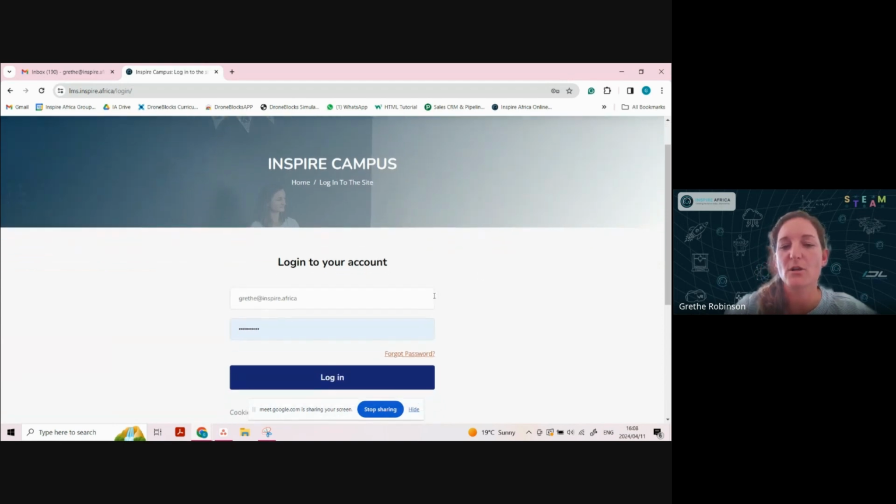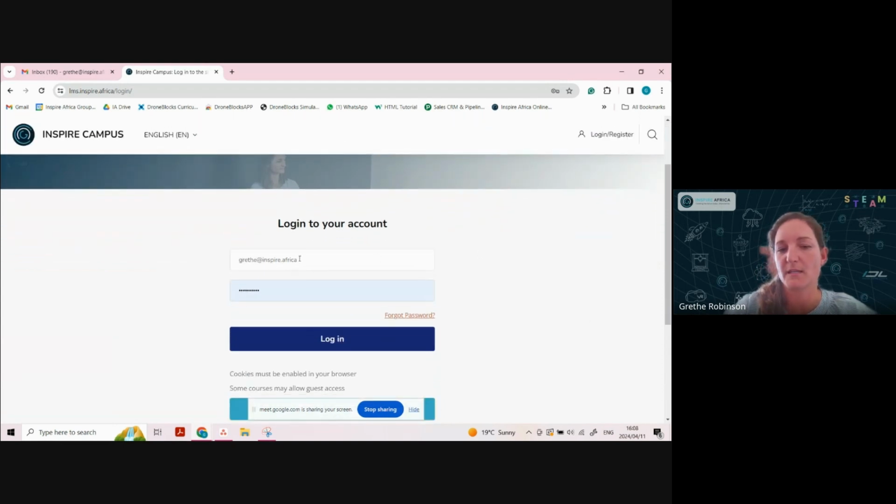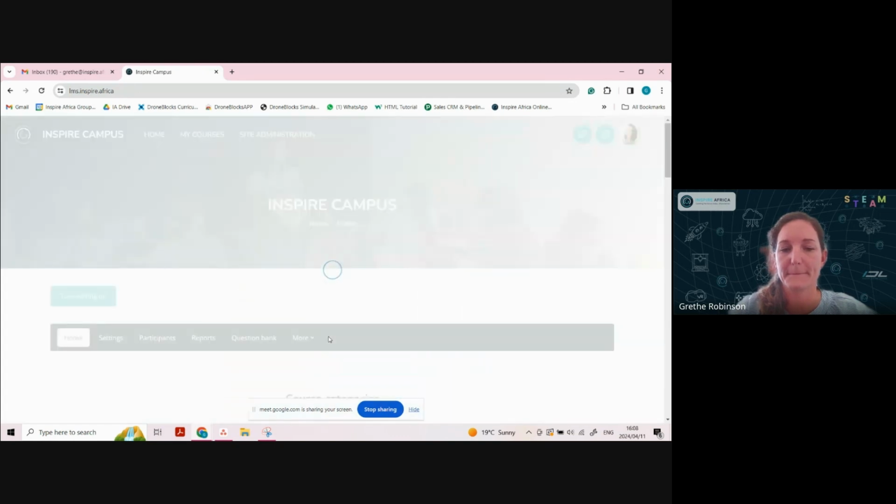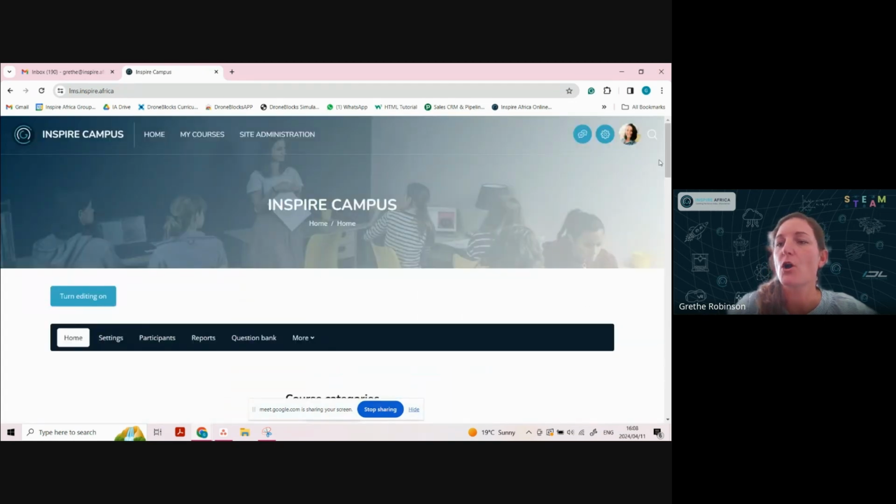All right, so as you log into your account, you would add in your email address or your username and then your password and then log in. This is the home page of our LMS, right? We've got different sections at the top here, which refers to home, which gives you an overview. It's all the courses and the categories that we have.